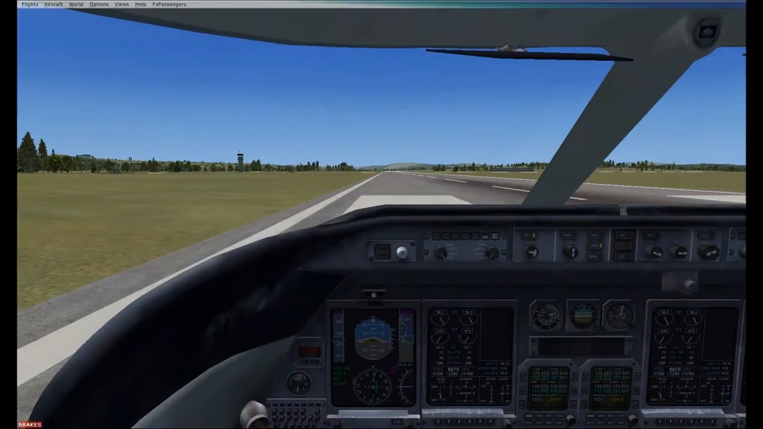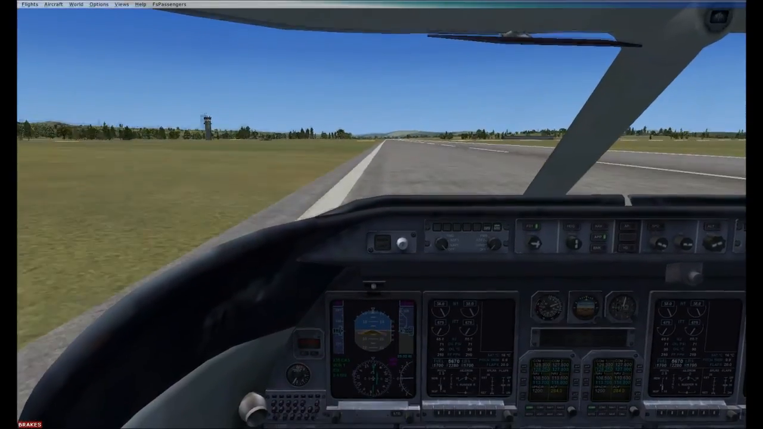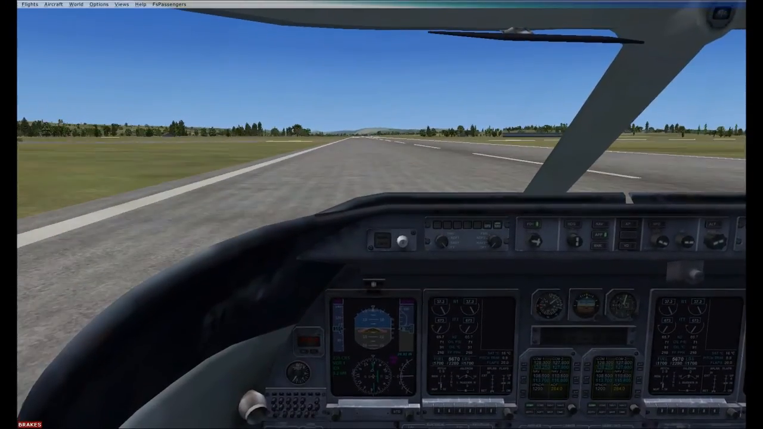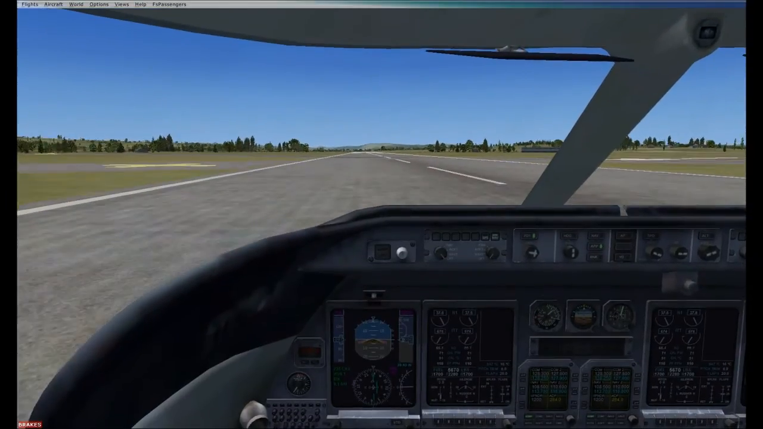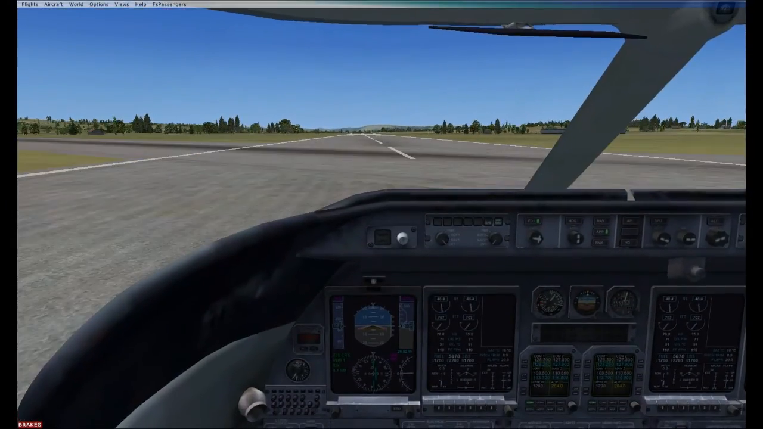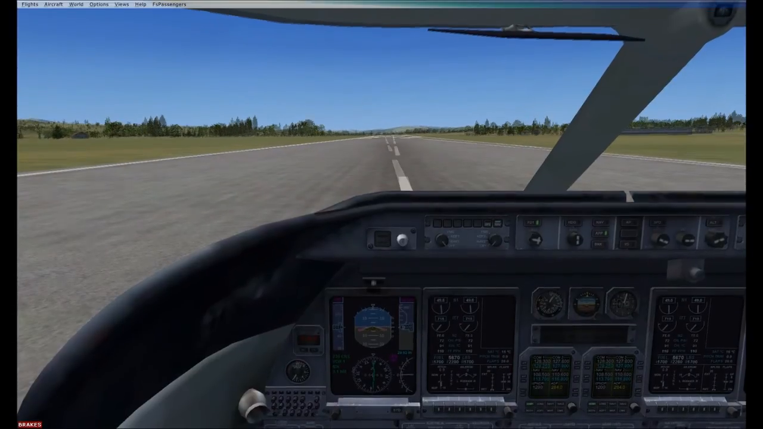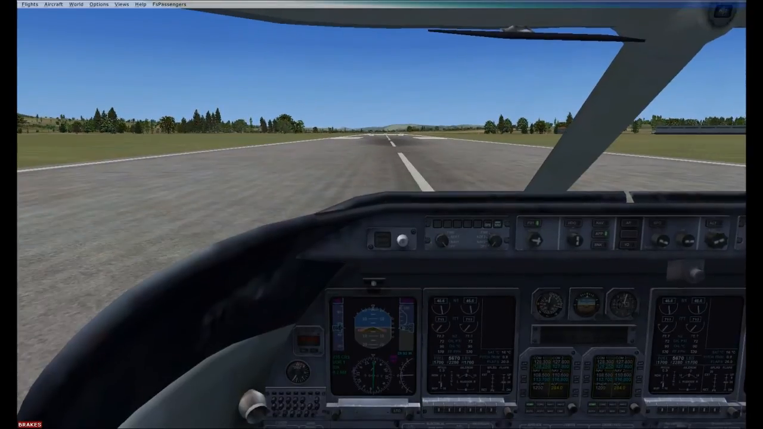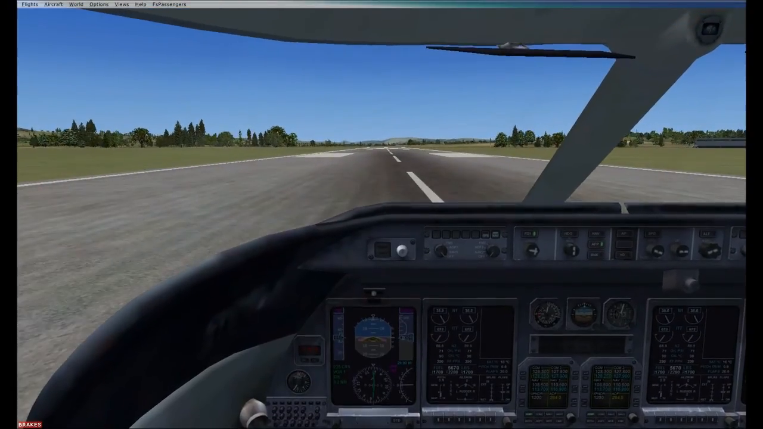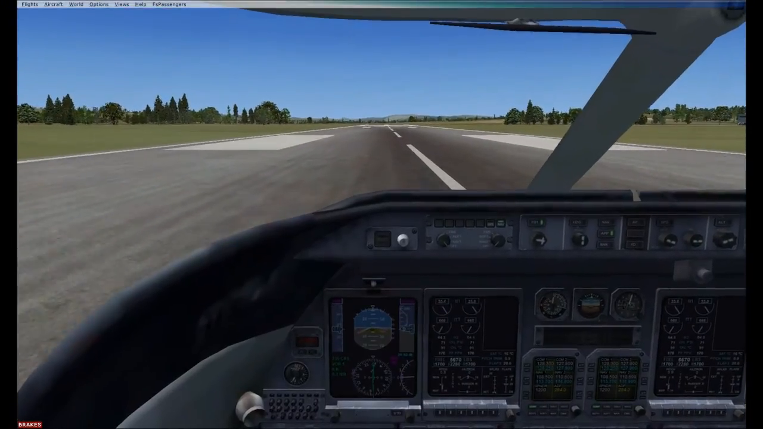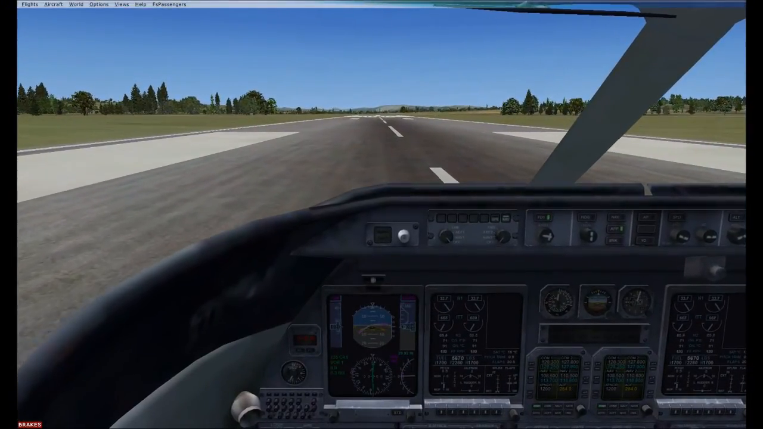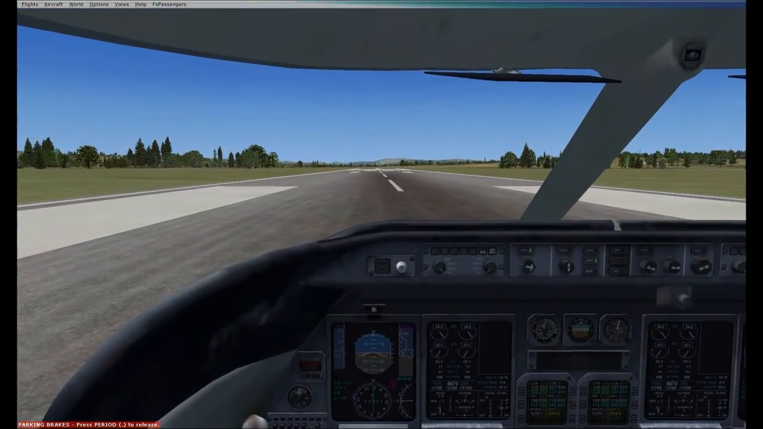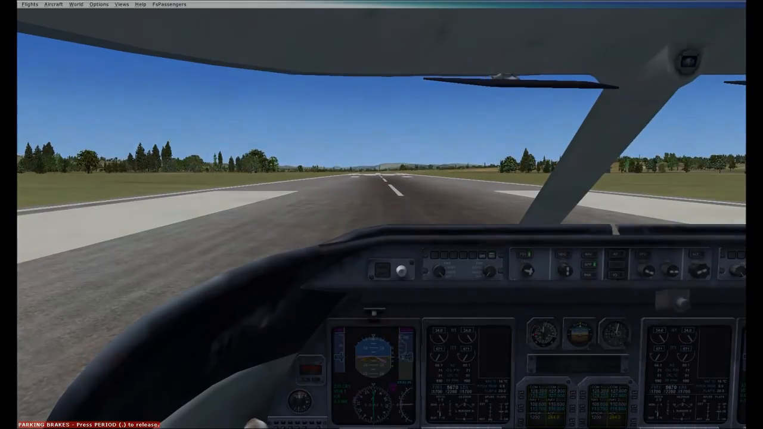Okay, I'm down. I don't know how. Come on, turn. There we go. And you can put in some reverse thrust and all the rest of it. There we go. Oh, the drama. So there you go. So that's it. That's pretty much how you do an ILS approach and landing in Flight Simulator 10.